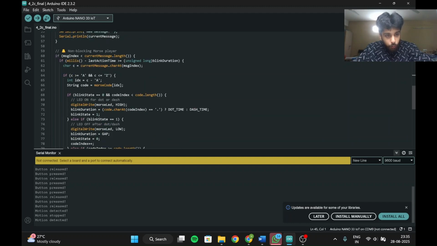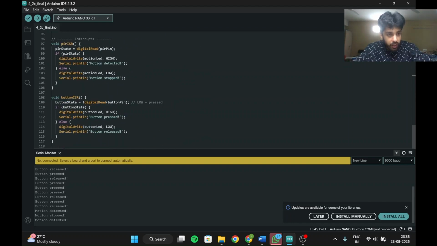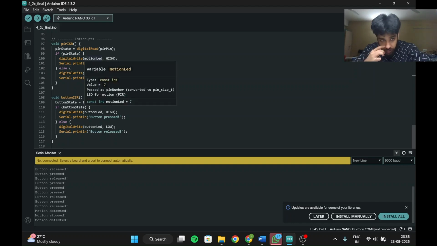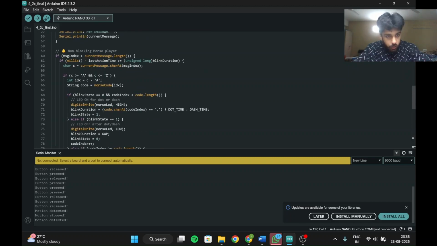And now you can see this is the whole code, which is similar to task 1.1p. Now I'm basically focusing on the interrupt functions which I have implemented: the void PIR ISR, and this one is for the button ISR. Here we are getting the PIR state, and if motion is detected we set the pin to high, and if there's no motion then we set the pin low, the respective pin for the PIR. Similarly, we have the same thing for the push button. And this was my whole explanation of the code. Thank you for watching.